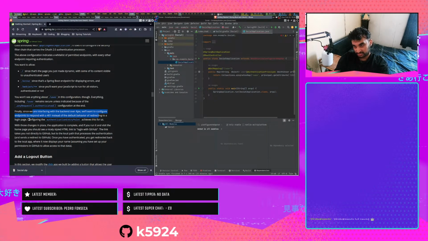Configuring the authentication entry point achieves this for us. With those changes in place, the application is complete, and if you run it and visit the homepage, you should see a nicely styled HTML link to log in with GitHub. The link takes you not directly to GitHub, but to the local path that processes the authentication and sends you a redirect to GitHub. Once you have authenticated, you get redirected back to the local app, where it now displays your name, assuming you have set up your permissions in GitHub to allow access to that data. Nice.